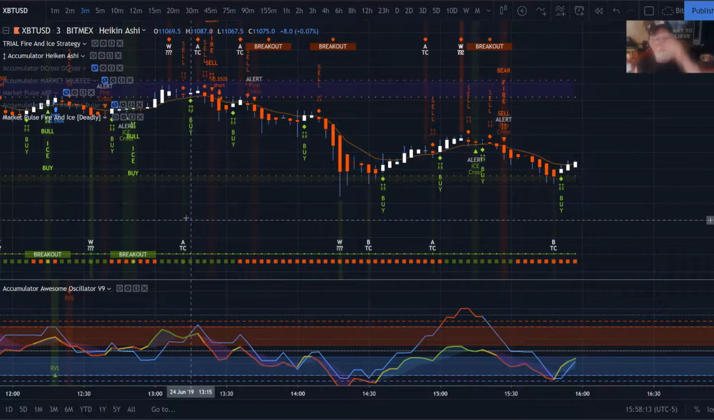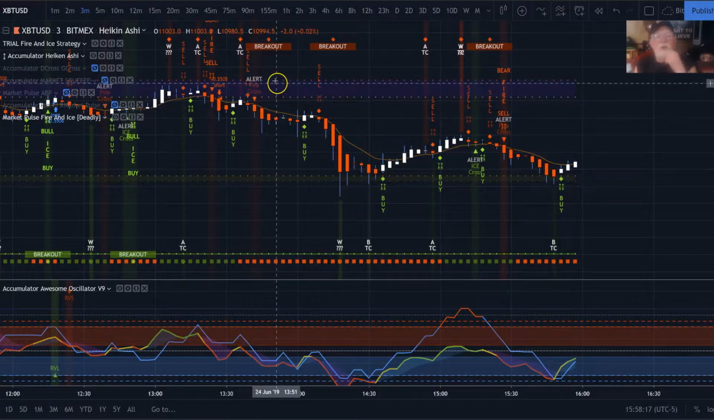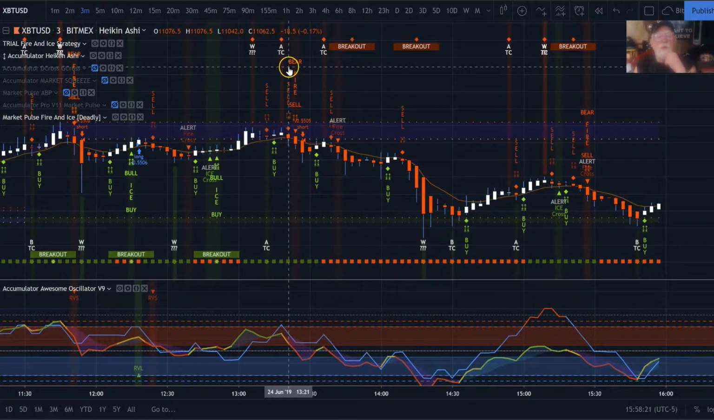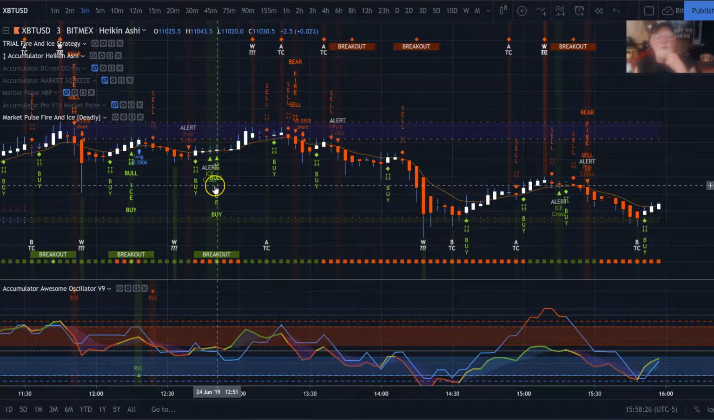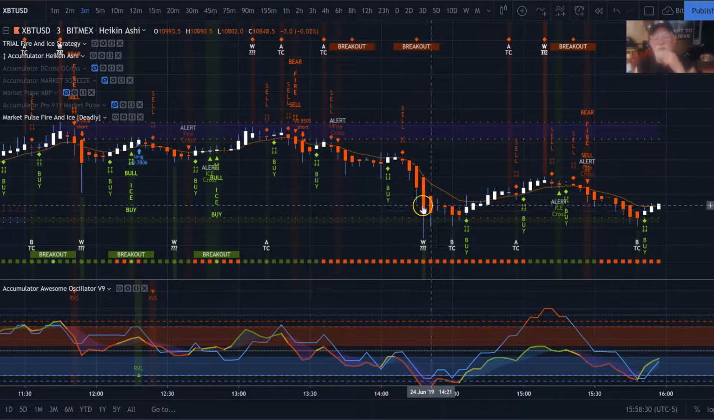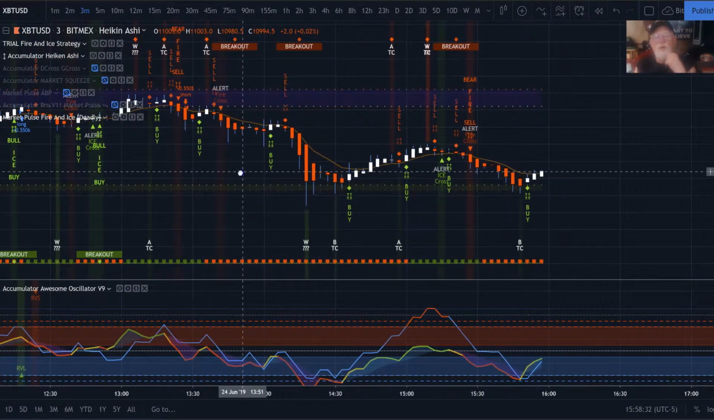But if you're scalping the 3-minute chart, this is what you got to be worrying about. Just watch the breakouts. Watch the bear sells, the bear buys. Those are strategy buys. If you want to jump in and out, just use the buy-sell signals. They'll never let you down.